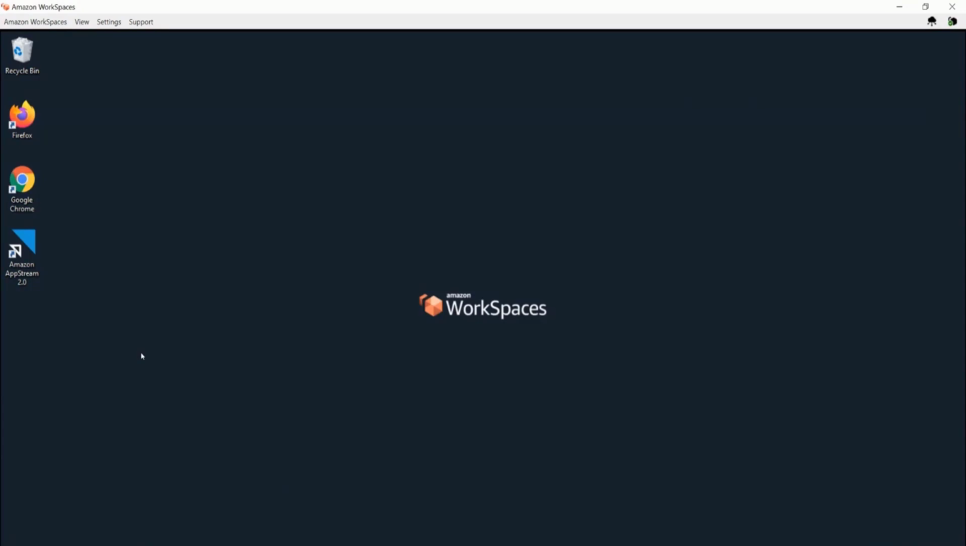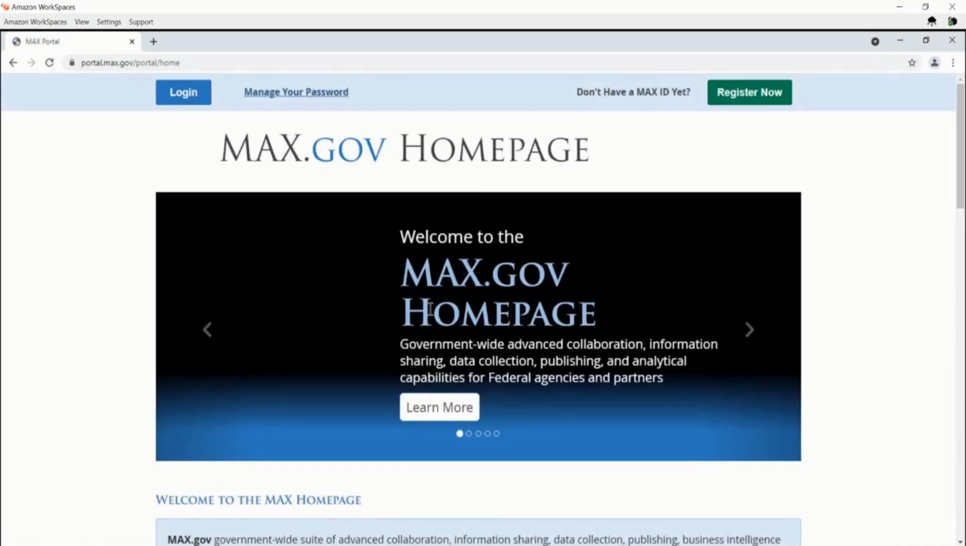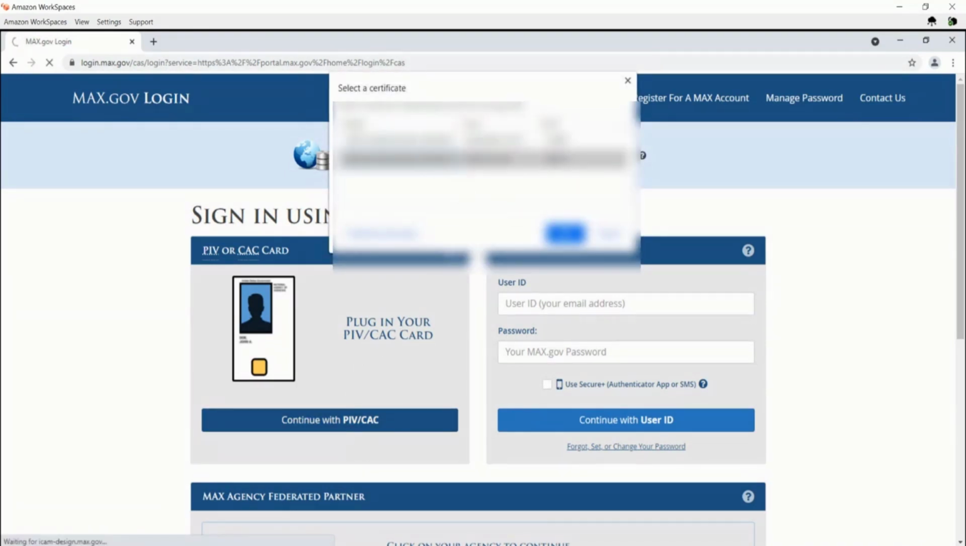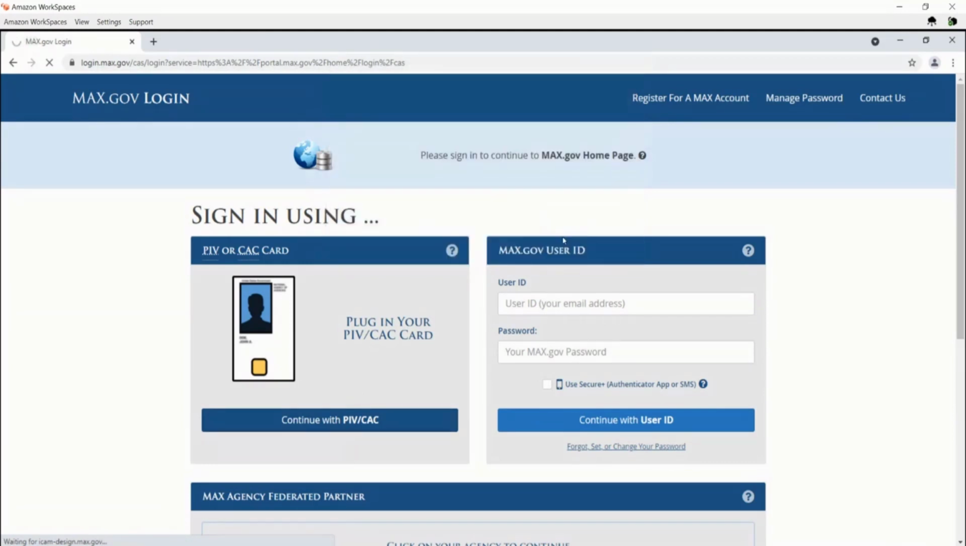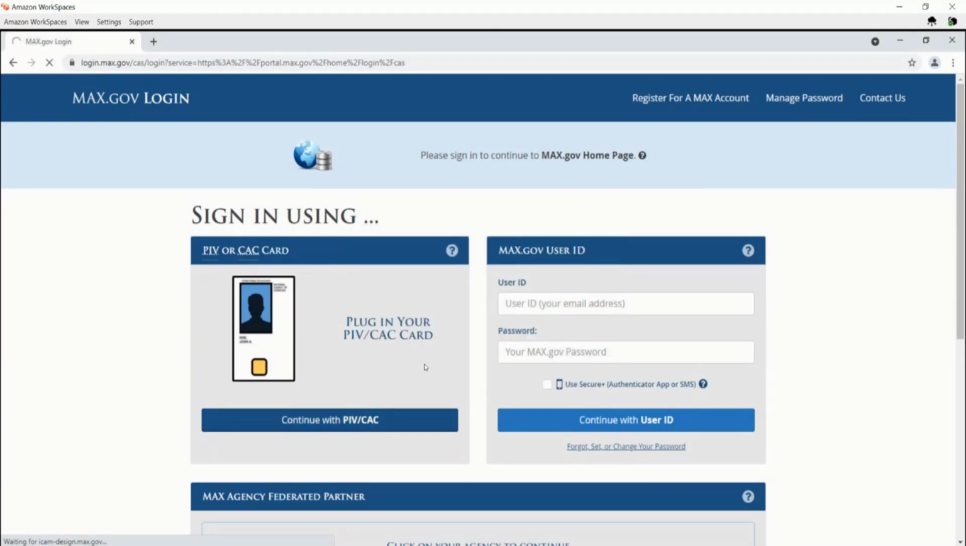Now that our workspace is ready, let's go ahead and try and use our CAC card in the session to demonstrate that it is being passed through from my local desktop to the remote session. We'll open max.gov, which is commonly used by the federal government. We're going to log in, and we're going to opt to log in using our CAC or PIV card. And just as if I was working from my home computer, it's going to prompt me to select my certificate within the remote session. Enter my PIN in to prove my authenticity. And connect me into the service.